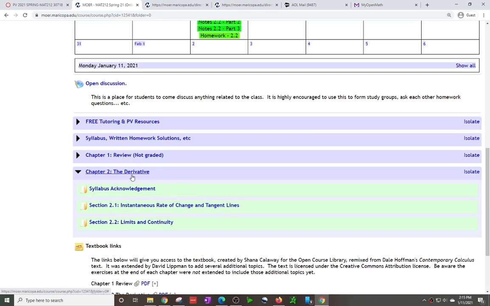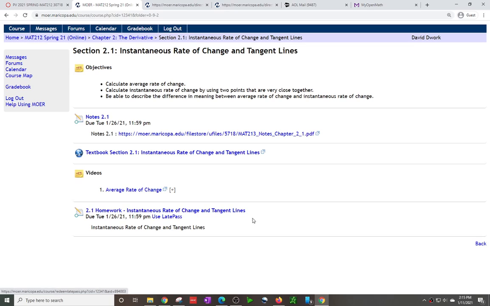I'm going to scroll down to chapter 2, I'm going to go to section 2.1, and of course in here, if we haven't already talked about it, you've already gone through your objectives and your notes. Now notice the difference between the notes and the homework. They're both assignments, but notes, there is no late pass option. Homework, late pass option, right? We can use late passes. You get 5 of them for the entire semester, and they extend the assignment for 5 days. You can see the due date right here, so it's all kind of right there for you to see.